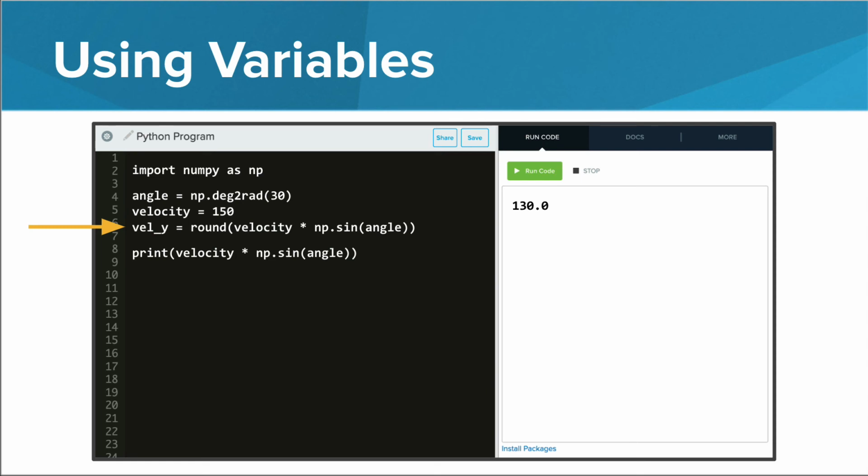I added the round function to round the calculation to the nearest integer. When we do this, we then can remove the calculation from the print function and just print vel_y. As you can see, this program is now broken down into logical steps and is so much easier to understand.